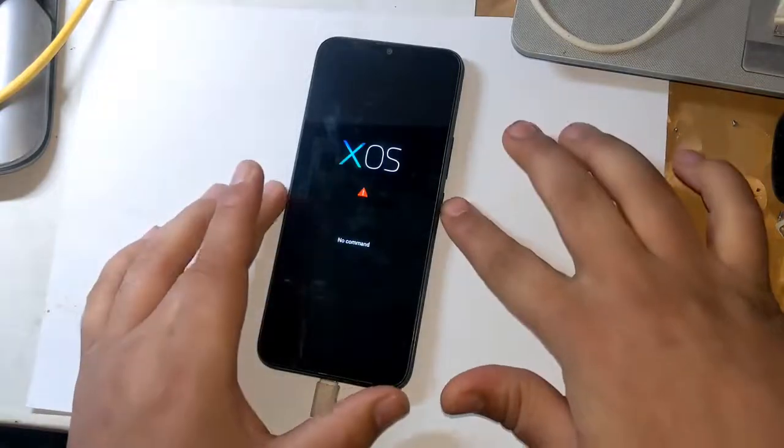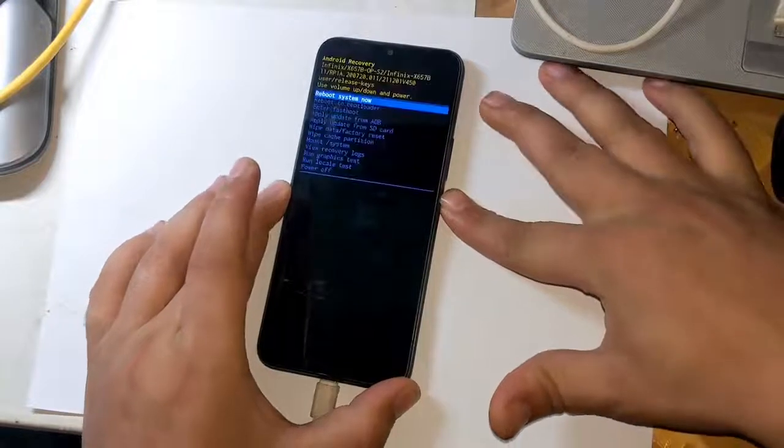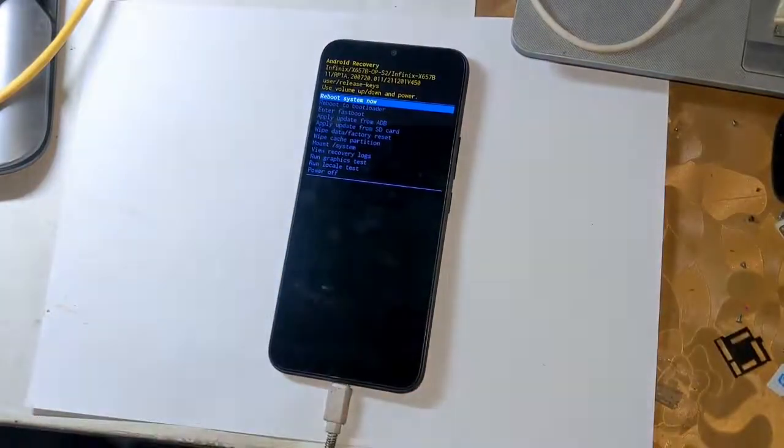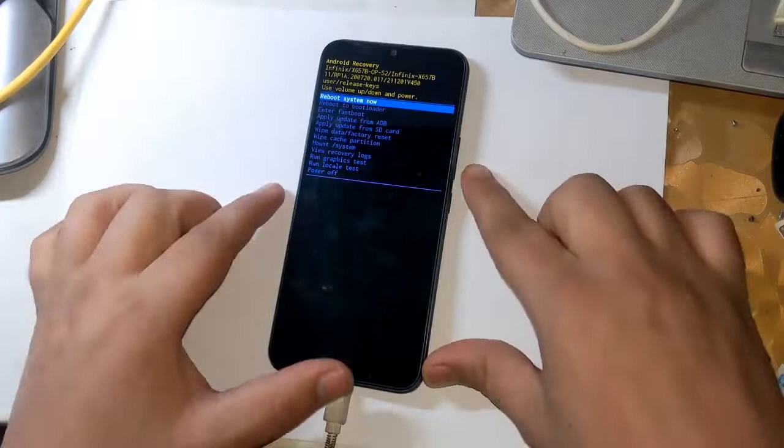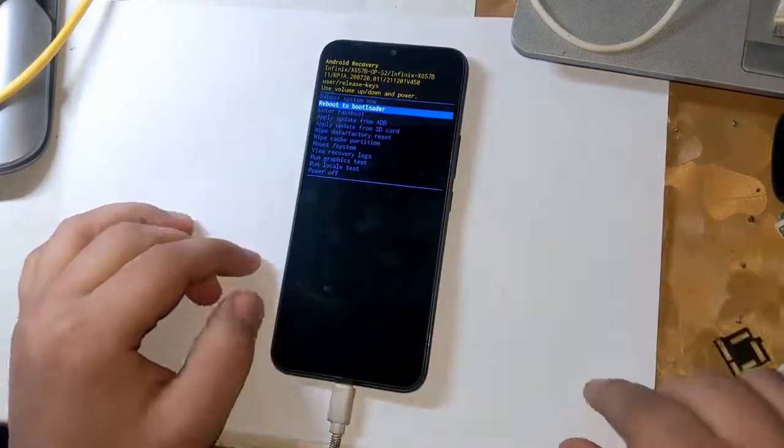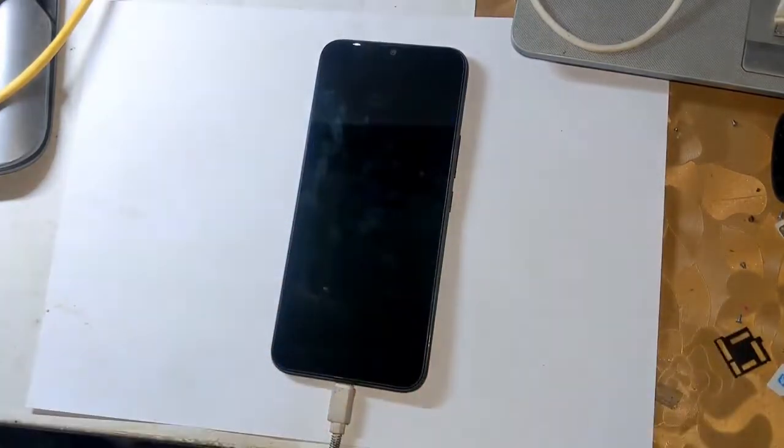Now press the volume up button and press the power button once, from which all the functions of the recovery mode will appear. Here come down to reboot to bootloader with the volume button and press the power button once. Now the phone will automatically shift into fastboot mode.